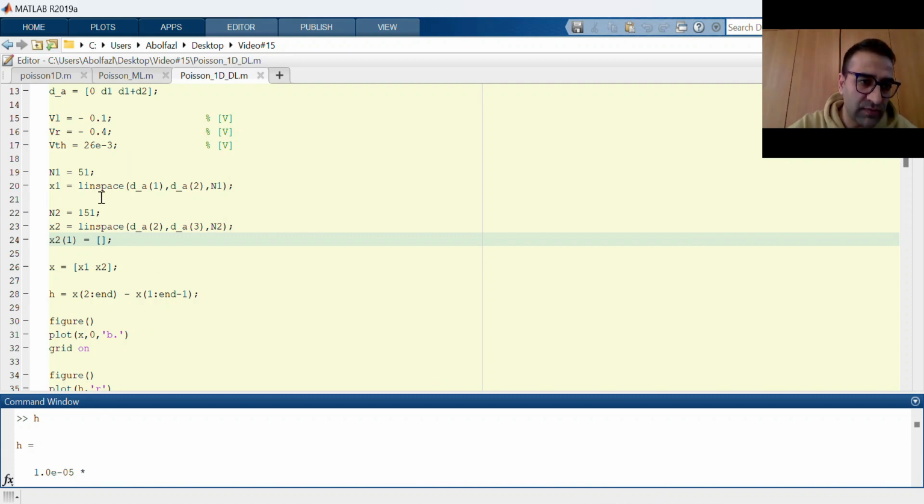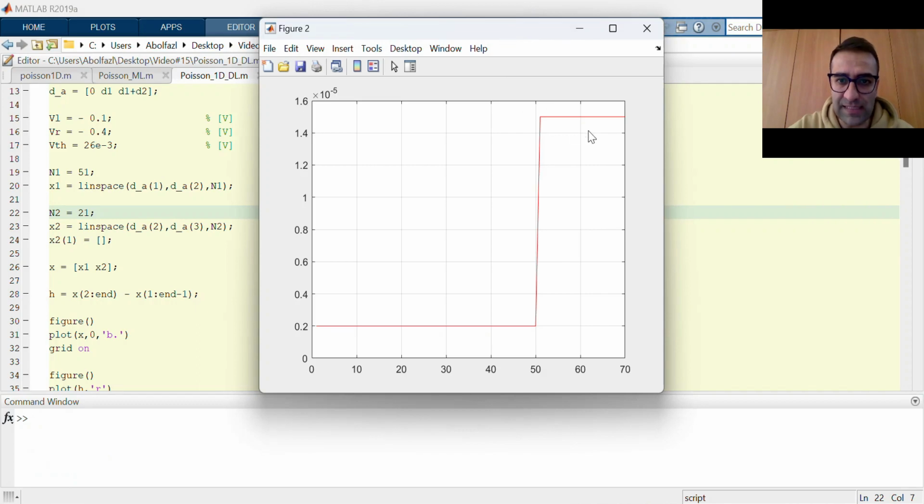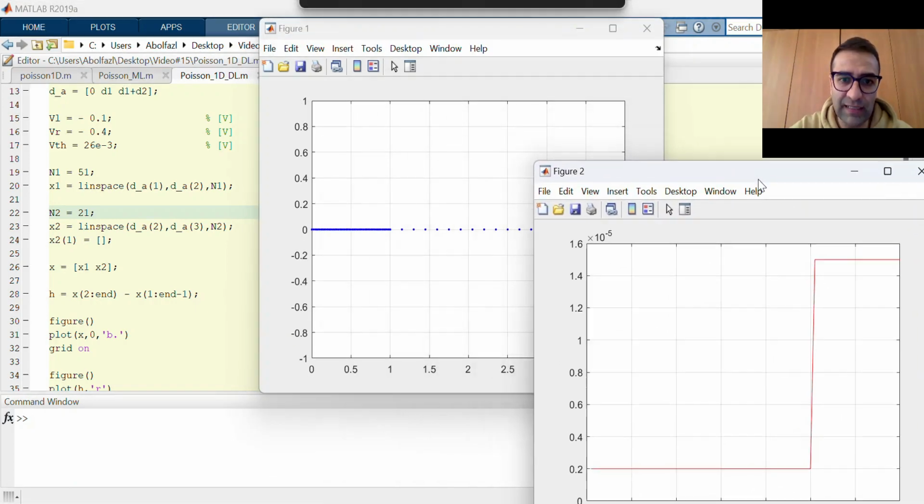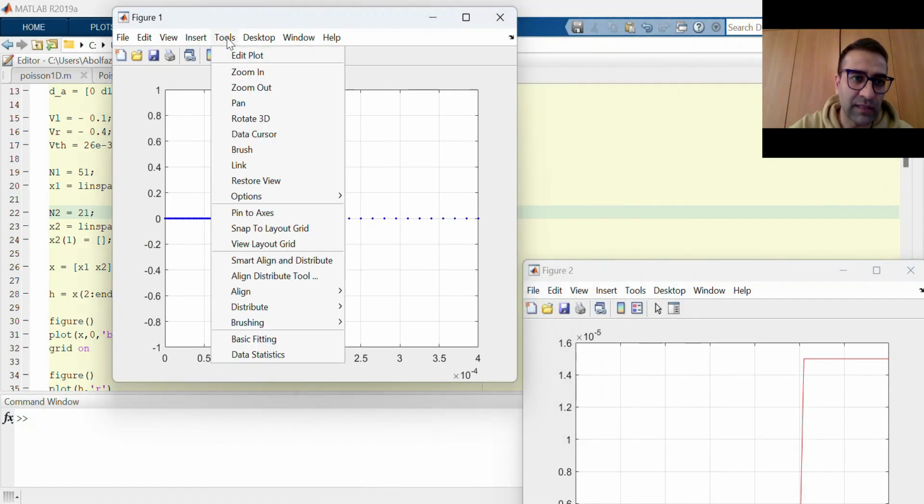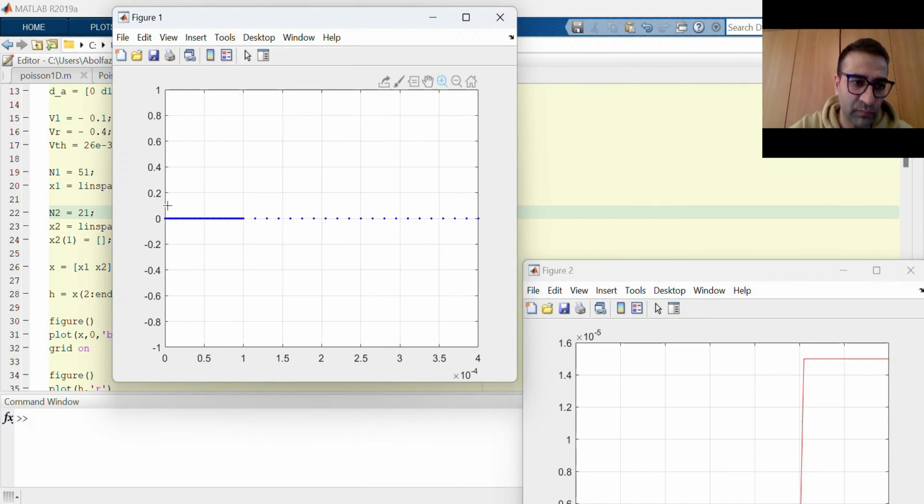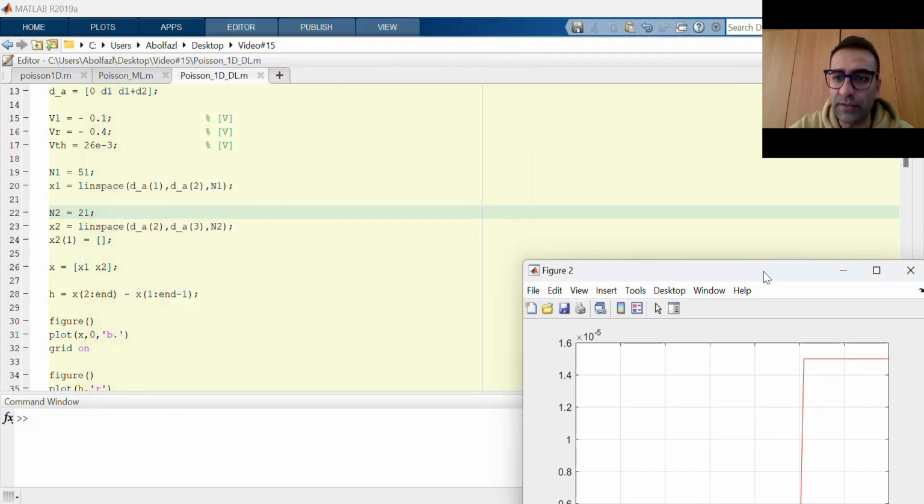And why? Because we have defined not the same number of grid points. The number of grid points is proportional to the thickness of the layer. For example, if I put 21 here, you see that this is h for the first layer, this is h for the second layer, and this is the appearance of our grid. You see that we have a more dense grid at layer 1 and a less dense grid at layer 2.